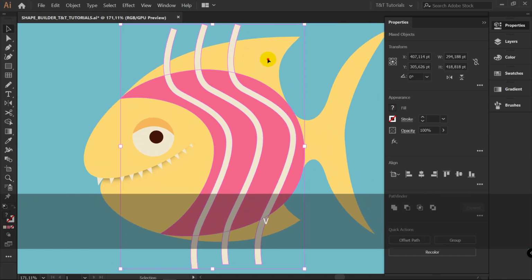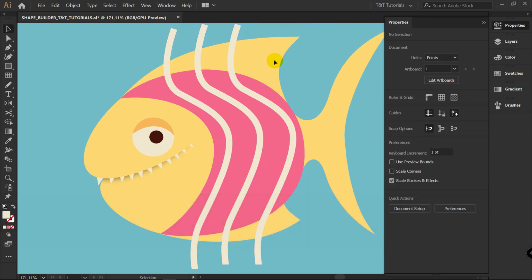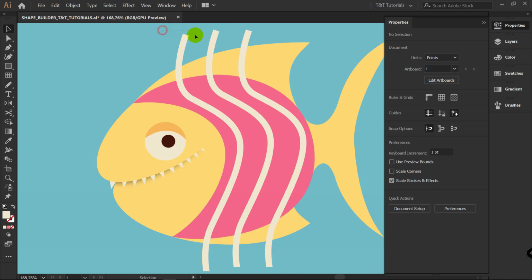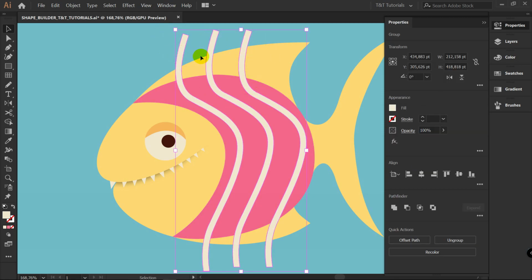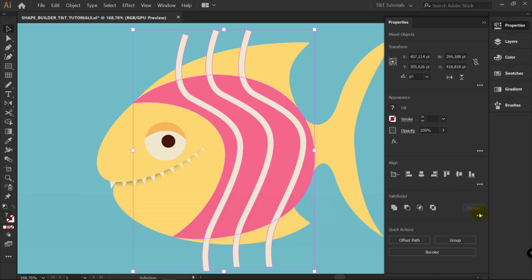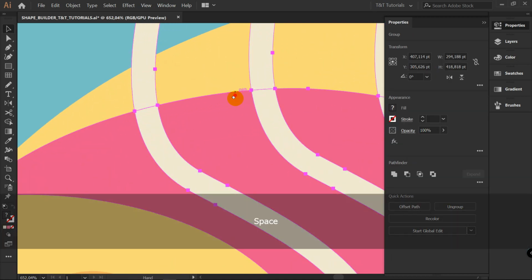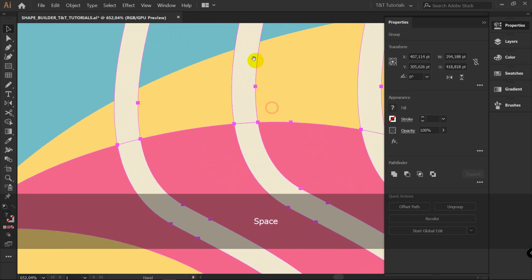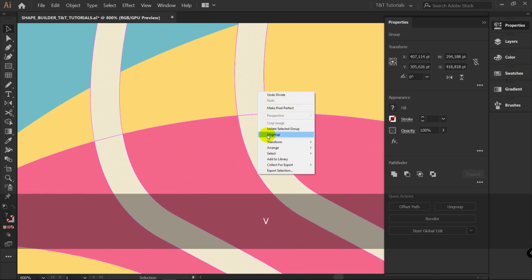If you don't need them, then you should use Pathfinder. You should do basically the same, expand these lines, select them, select this object also. In Pathfinder, click on these dots and select Divide. Now deselect this object, select it again. You can see that these objects are separated. So right-click, ungroup.